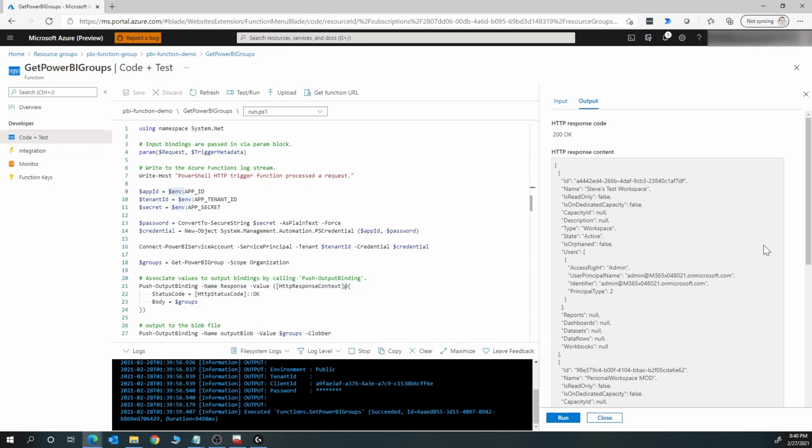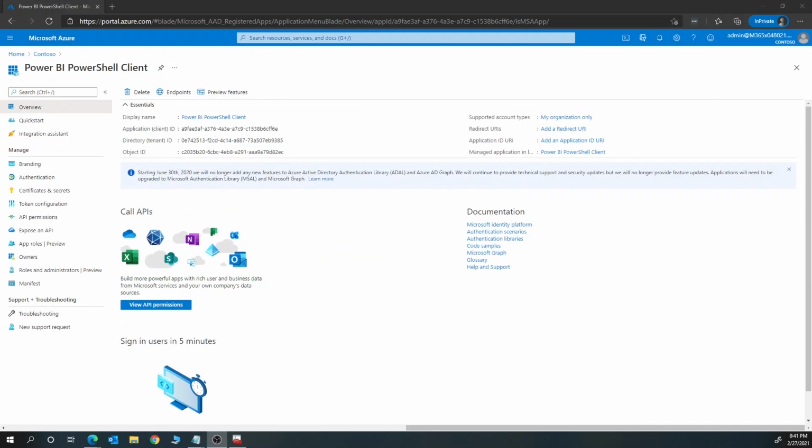And the other benefit here is that if we had different environments like development, production, etc., we could easily swap that out with the application settings with how it's set up with the Azure function. And the last thing I wanted to take a look at is when you're authenticating as a service principal with the Power BI PowerShell commandlets, you have 2 ways to do that.